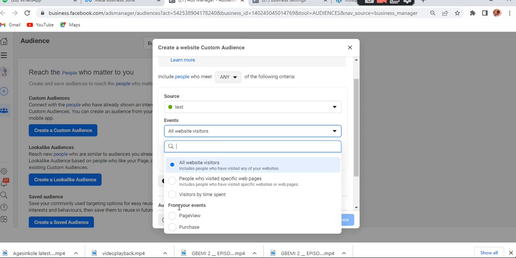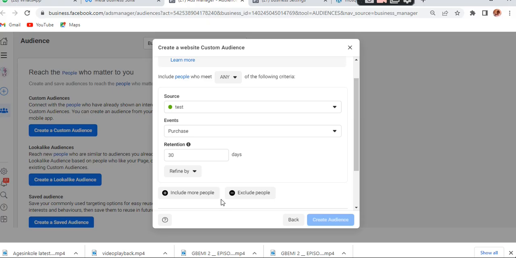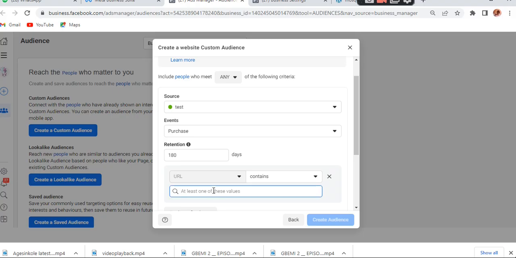And from your event, page view and purchase: people that just view your page, or people that purchase. Let me track people that purchase on my website. So I will now put in the number of days that I want you to save that information for. See, defined by, let's click and see. Defined by frequency, device, URL, which means that will be a page that they visited.